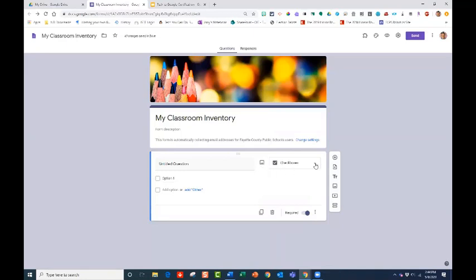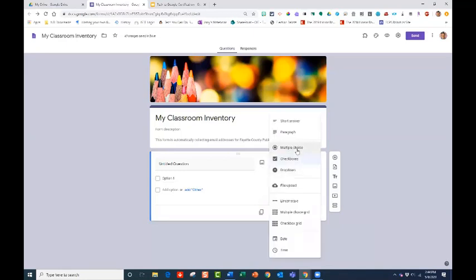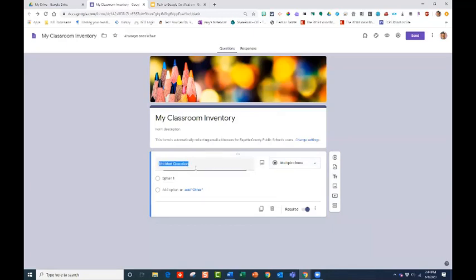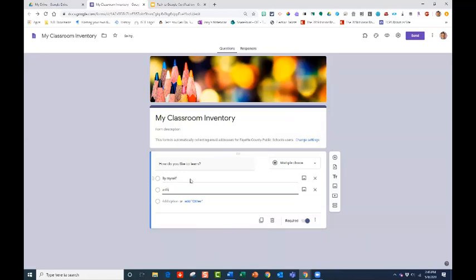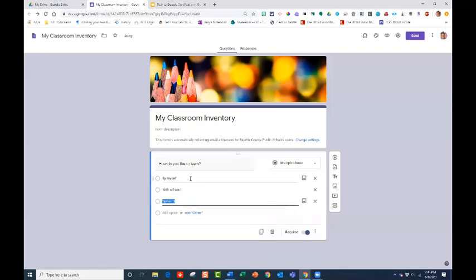All right, so I'm gonna go back to multiple choice here, and I'm just going to add a multiple choice question. So here's the first question I'm going to add. I'm going to ask something like this. How do you like to learn? And again, this is just a classroom interest inventory. And I'm going to say something like this: by myself, with a friend, or in a small group. Okay. So I have three choices here.